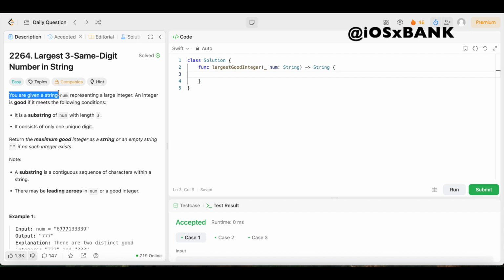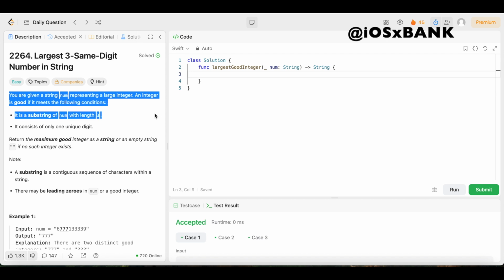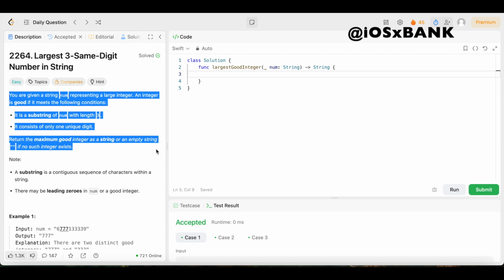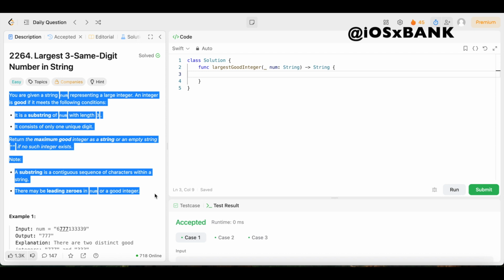Now let's see what the question says. You are given a string num representing a large integer. An integer is good if it meets the following conditions. It is a substring of num with a length of 3. It consists of only one unique digit. Return the maximum good integer as a string or an empty string if no such integer exists. Note, a substring is a contiguous sequence of characters within a string. There may be leading zeros in num or a good integer.